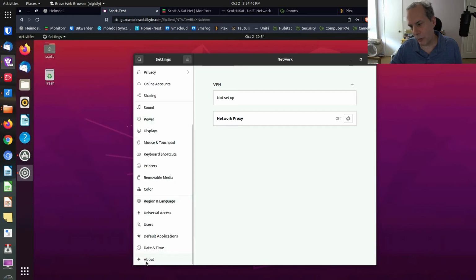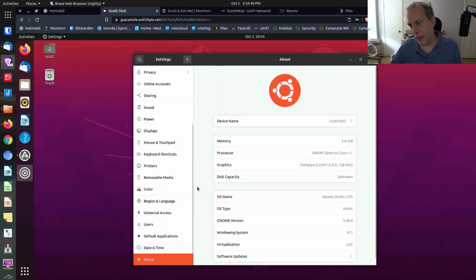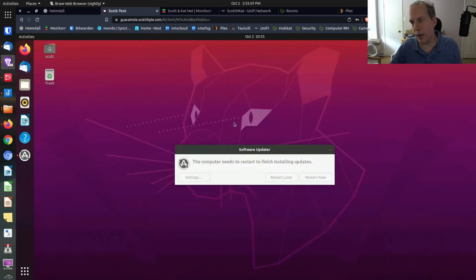If we do an about, we'll see that it claims that it's got 3.8 gigs of memory. That's actually the total memory that the VM has, because the VM was given 4 gigs. I said it was 2 gigs. I guess I gave it 4 gigs. And so it's carving its resources out of that.